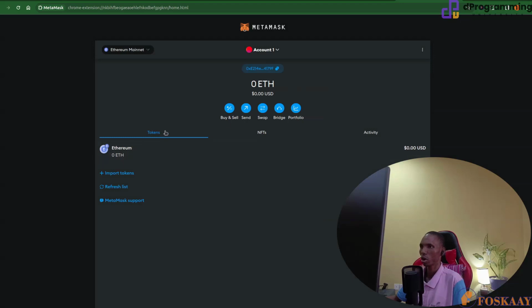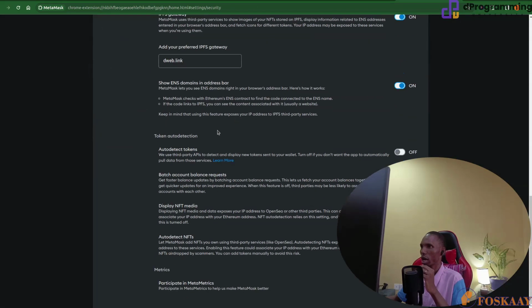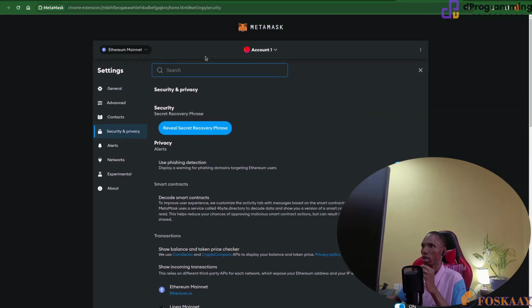Then you have your tokens. You have learned about tokens in previous lessons. So if you haven't, by now you'll understand we have different tokens, and you can also call a coin the default token of the blockchain. Then any other one, you can import them here. You put the smart contract address of the token, and then it will show up here. Enable token detection so that it can auto detect some of them.